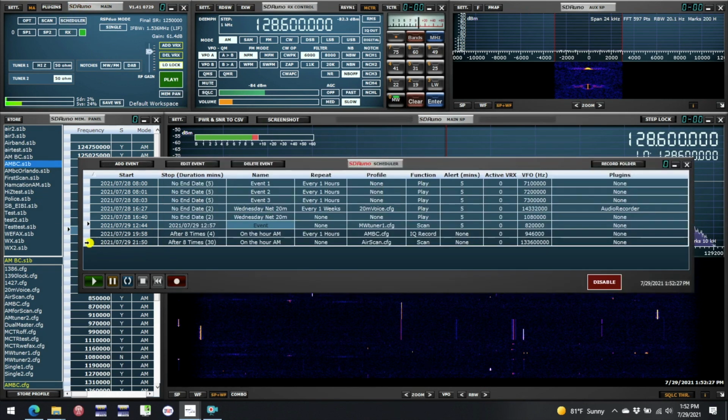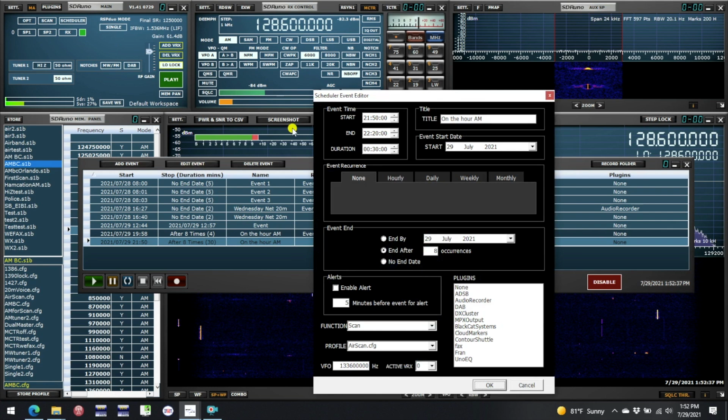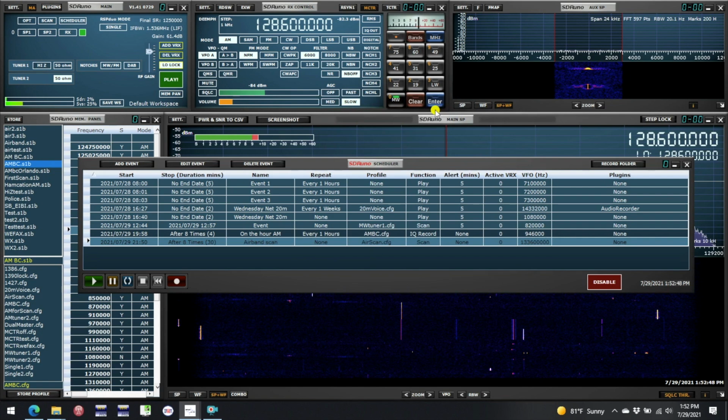So now looking in the scheduler window, I noticed that I did not actually change the name for this event, and so I can edit that to something more meaningful. And as we did before, I'm going to change the start time so it happens in the next minute or so that we can see what happens when the event kicks off.